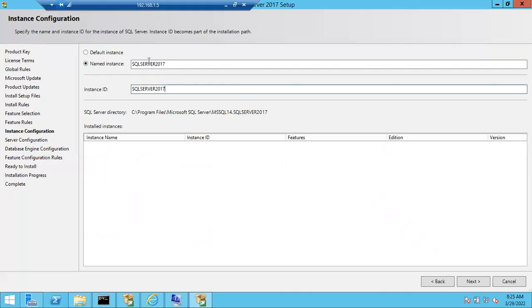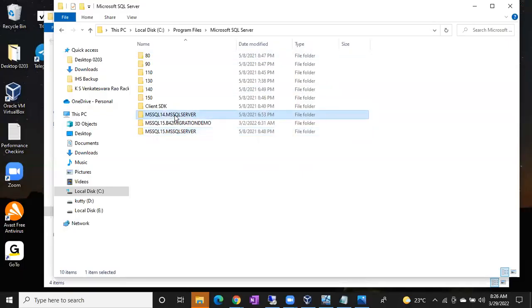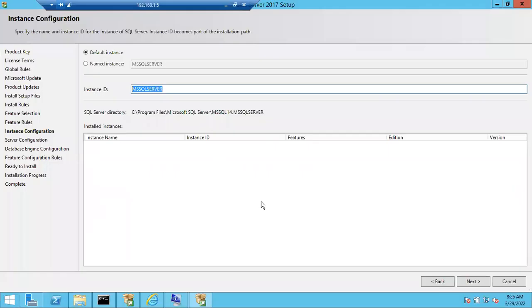So if I give a name for a named instance, it will create a folder with this name. If I simply give default instance, it will create a folder with just MS SQL Server, like you can see right now. So this is how it is going to manage. Guys, I have a quick question for all of you. I can install only one default instance, right? Agree? Yes, sir. Correct. Why only one default instance? Can anyone tell me?